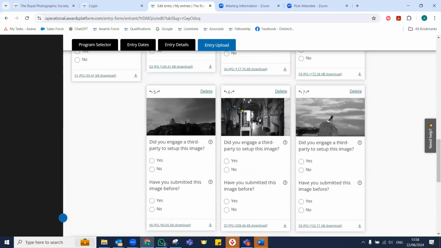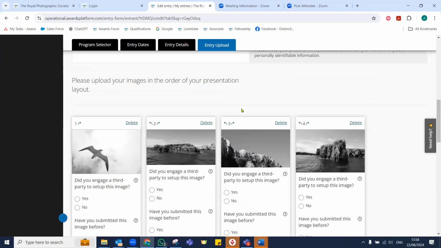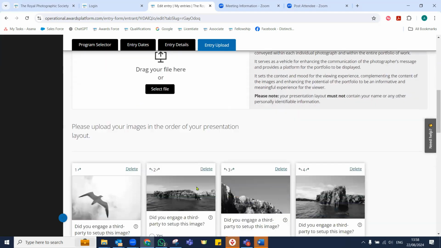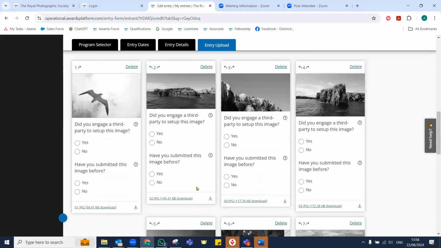And that's a real good part of the process and the system as well. So move your images around as much as you would like. So I've done that and I'm happy with that. Now it's asking me 2 questions on the images. Did you engage a third party to set up this image? And have you submitted this image before? So let's go to the first question.